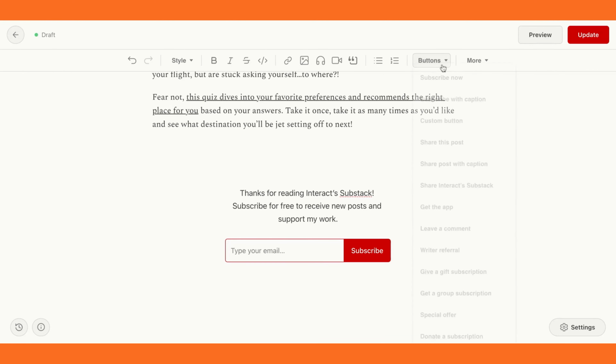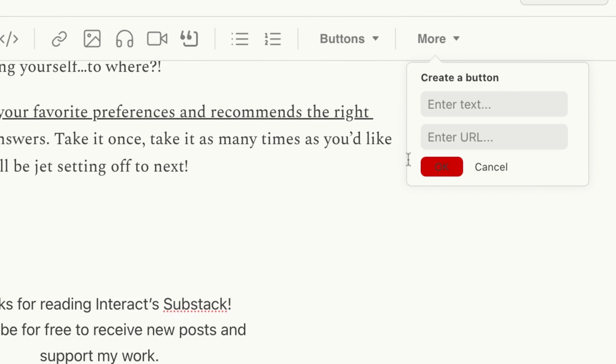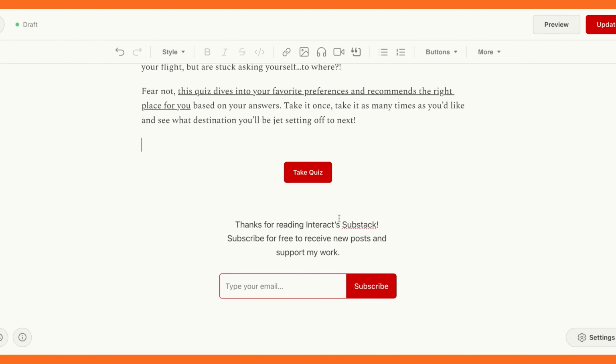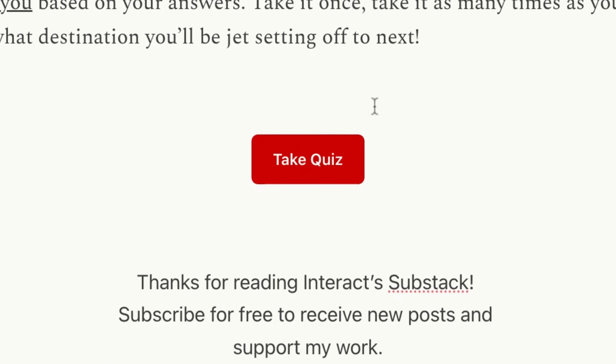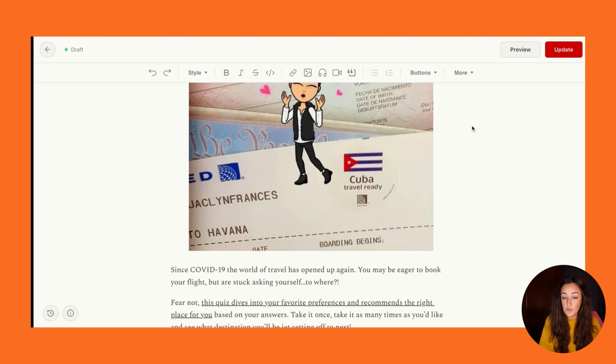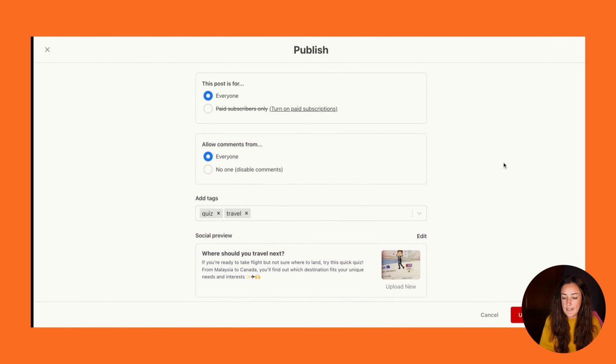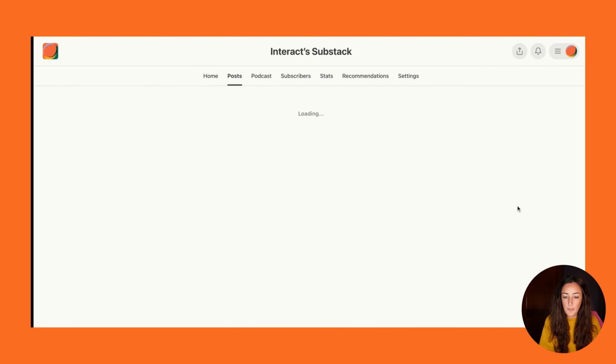Look here, you could even add a custom button, enter text like take quiz, and then paste in the link to your Interact quiz here and click OK. Adding a button would give even more attention to the fact that there is a quiz on this page. Once you are ready to publish this, simply click update. You can play around with some settings and then publish your post.